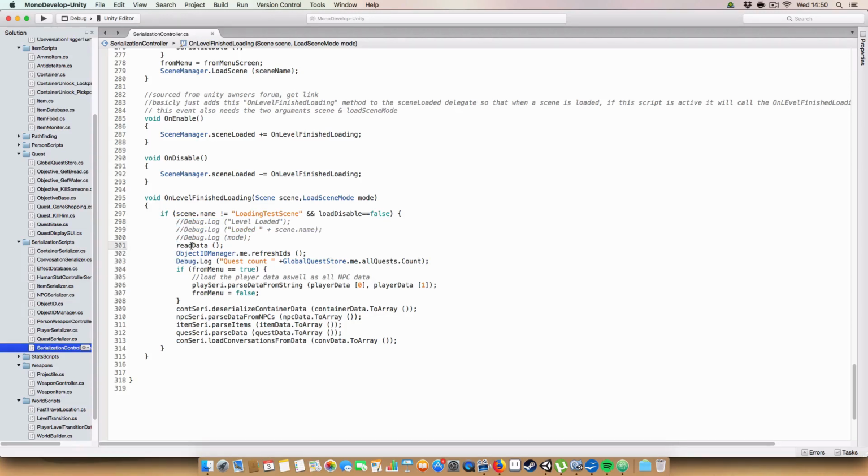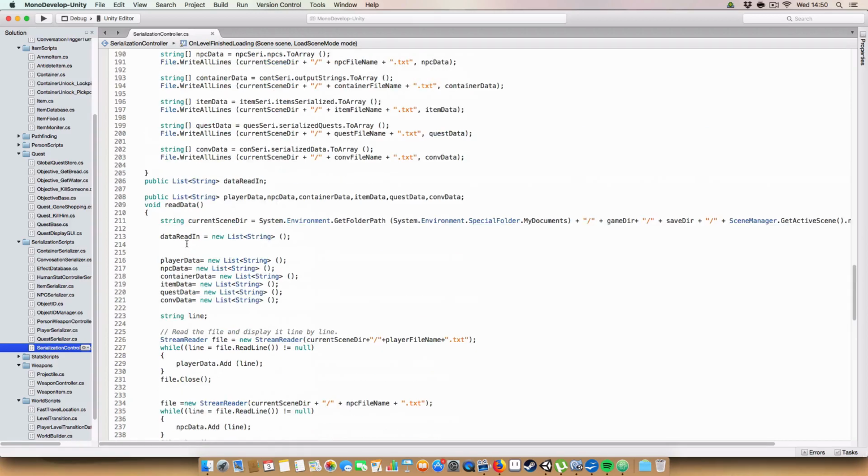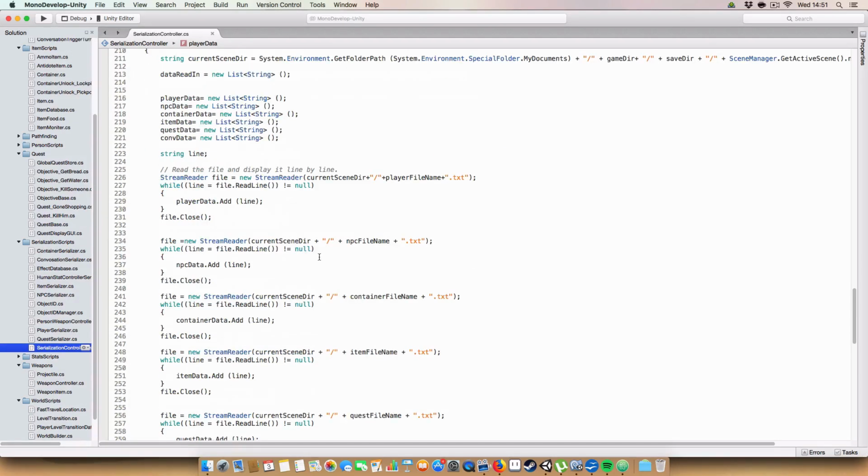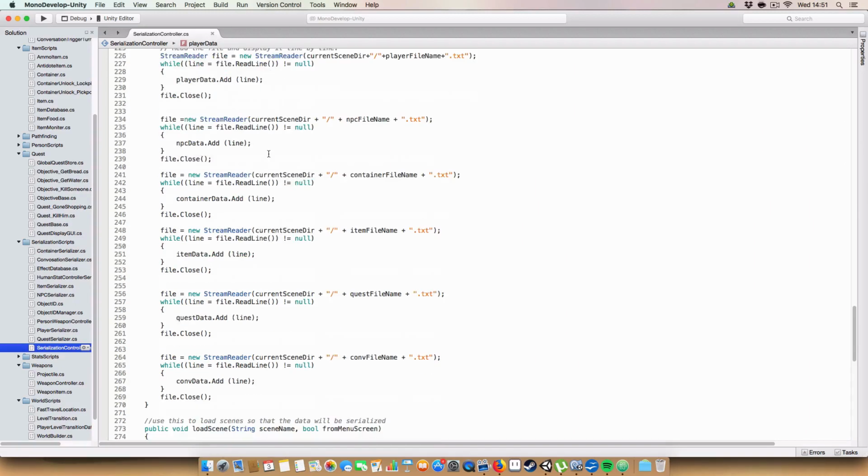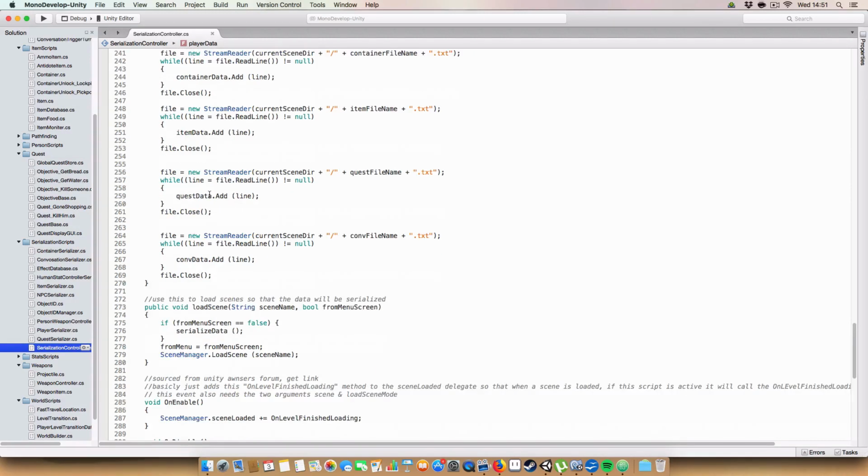Read data, we call, where is that? Read data. Basically, instead of having one list of strings, we now have multiple. So we've got player data, NPC data, container data, and you get the idea. Basically, everything's split up into its own unique list based on topic. And we also have conversation data because I added a conversation serializer. So yeah. Basically, it will go through the files of the specific data and add it to the appropriate list.